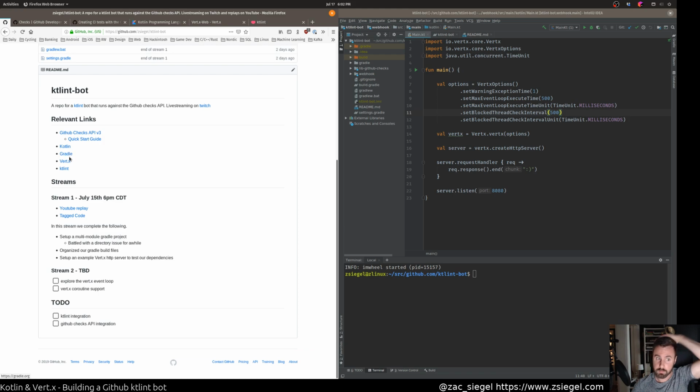Gradle is going to be our build tool. Kotlin's going to be our language. Vertex is going to be our web server of choice. And then KT-lint obviously is going to be our lint checker tool.